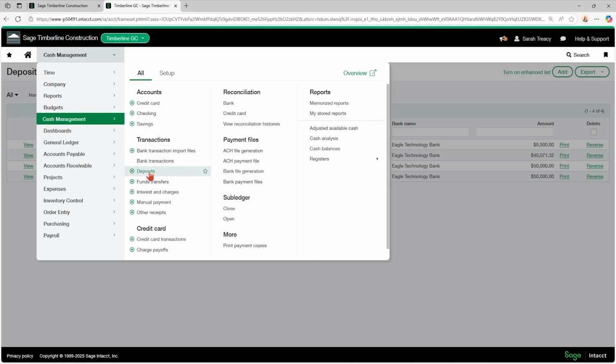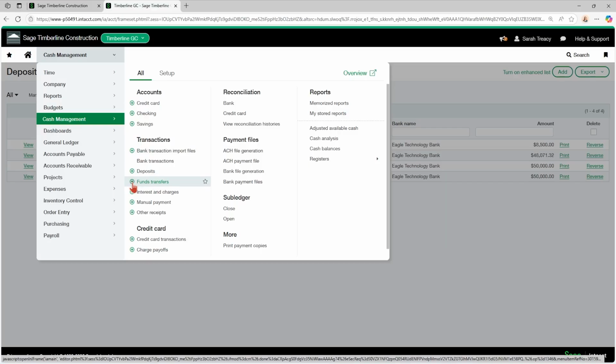So the next transaction I'm going to show you is a funds transfer, and wherever you see this little green plus button, you can add directly from the menu. So I'm going to hit that.